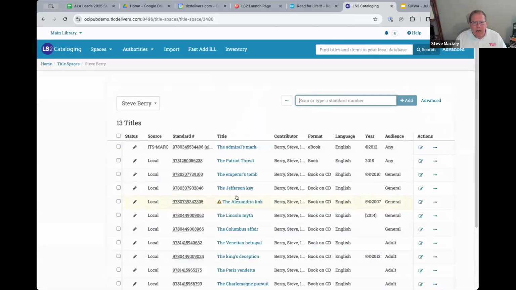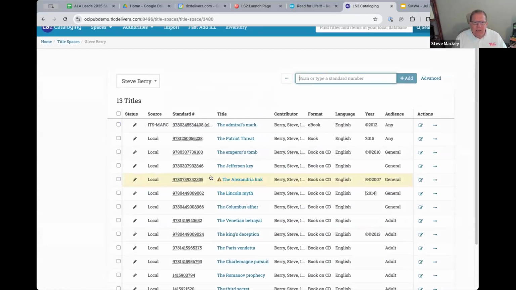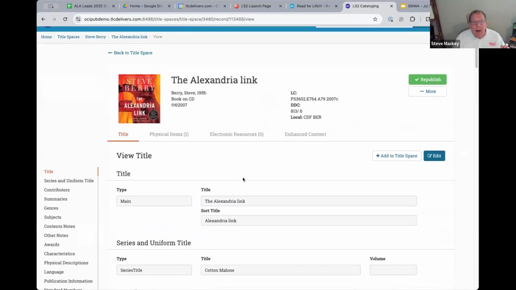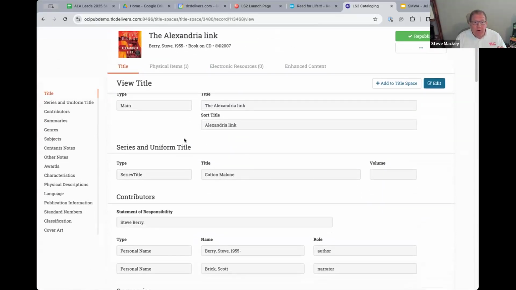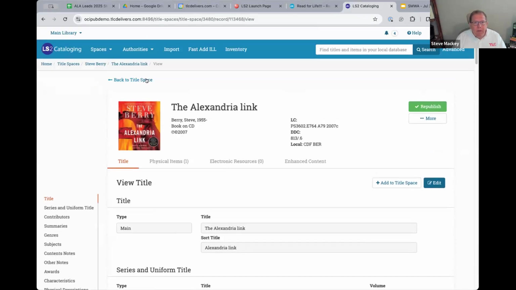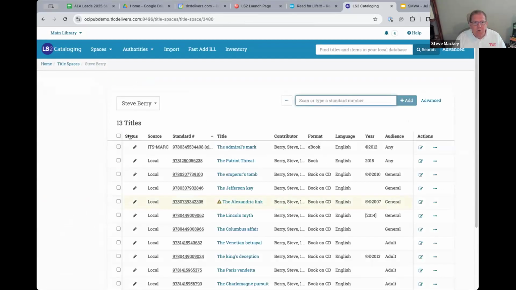So I can come in here. Let's go back down in here. We still see that unverified authority for the Alexandria link because it's not been published yet. But you'll notice in the series and uniform title that the series title for Landmark Leasing has now been replaced with Cotton Malone.